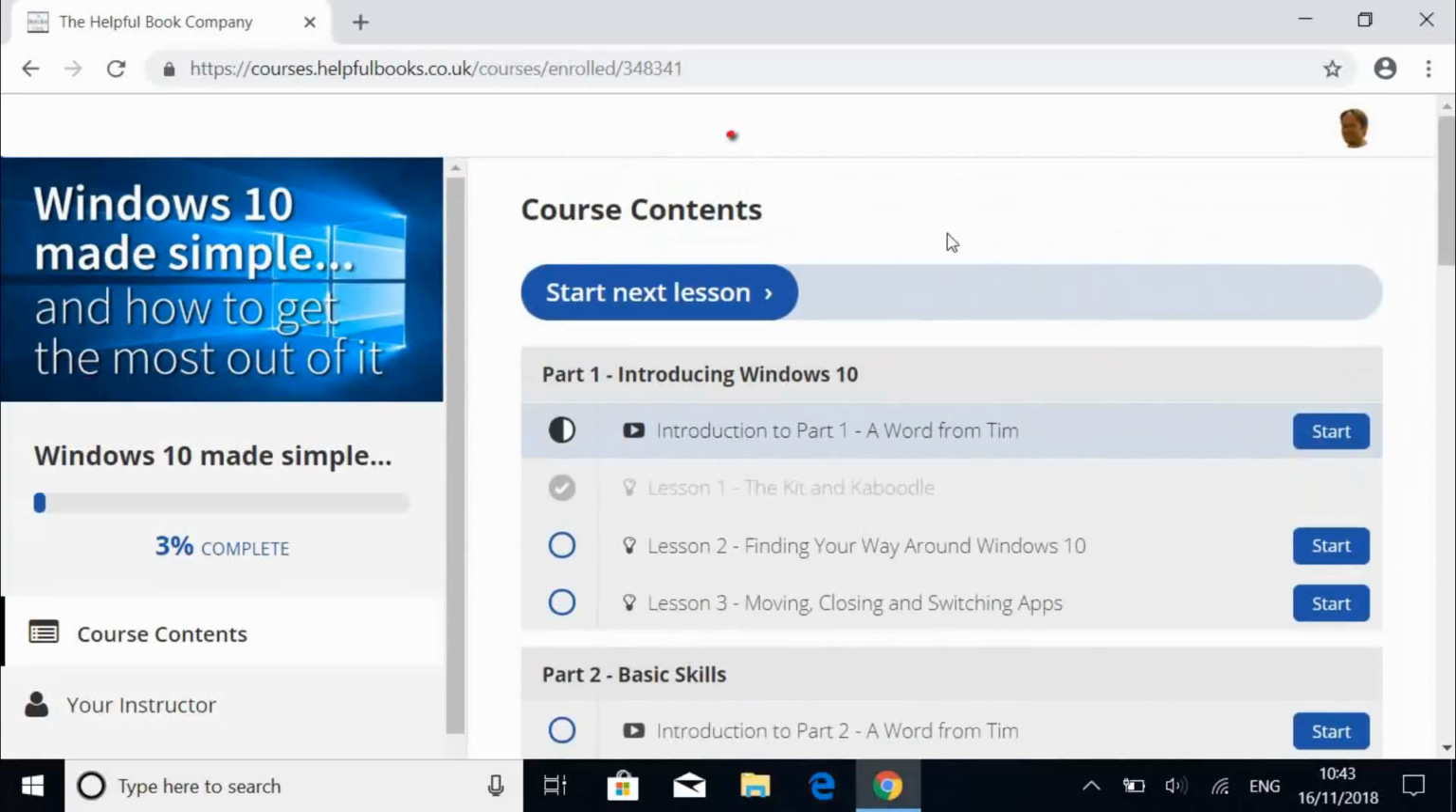And over on the left, it tells you the title of the course, Windows 10 Made Simple, and how to get the most out of it. And it also shows you how far through the course you are. I'm only 3% through it at the moment because I've only just logged in in order to show you this. So this is just the contents page. You don't actually learn anything on here, but it shows you what all of the different parts are. And we're going to have a look at some of them.